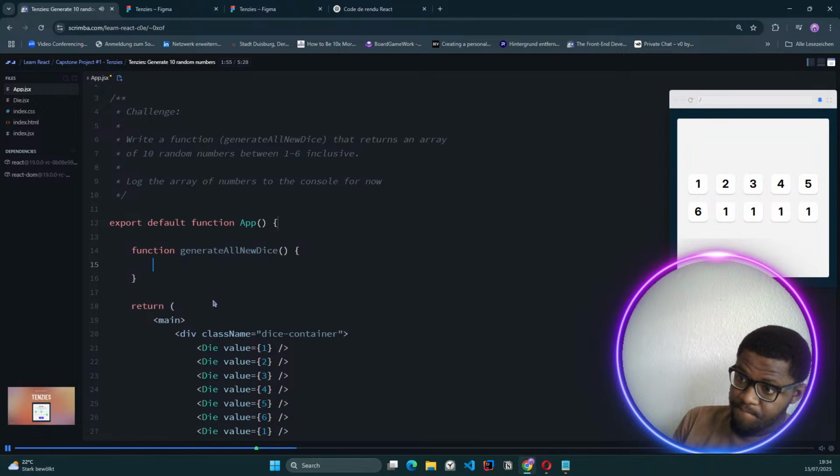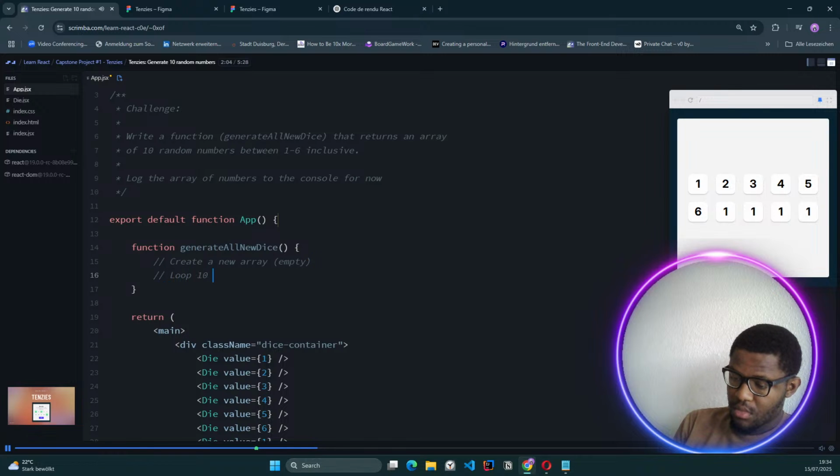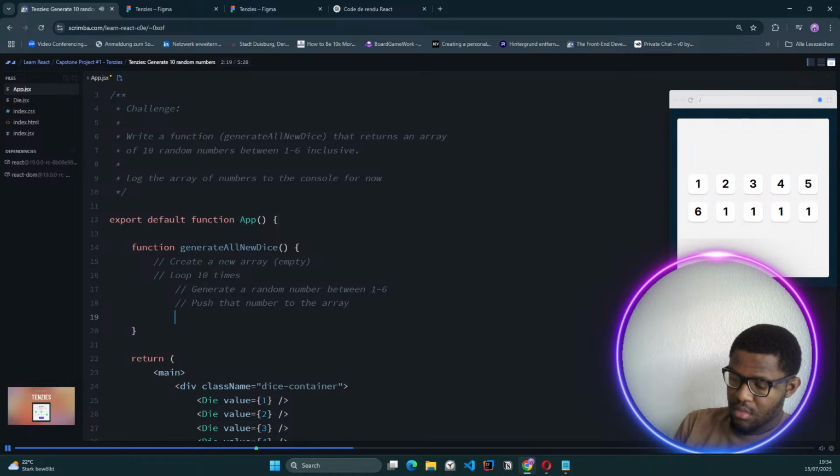This function is something that we could break down into smaller parts. Let's say first we need to create a new array, and it'll just be empty. Then we need to loop 10 times since we're trying to create 10 numbers. And inside that loop, we're going to generate a random number between 1 and 6, and we will push that number to the array. And outside the loop, we will simply return the array.